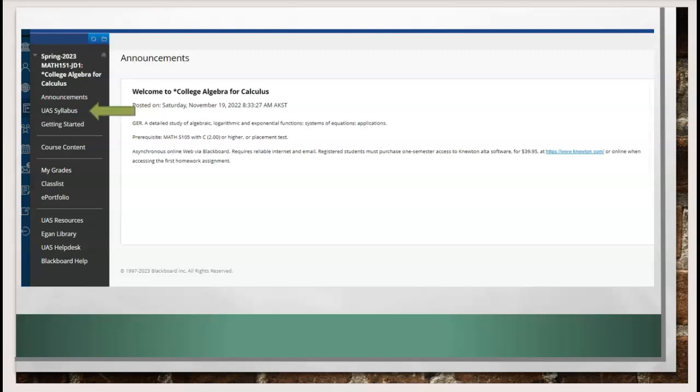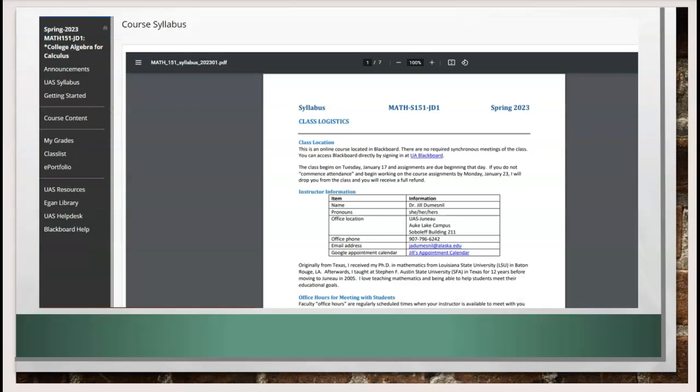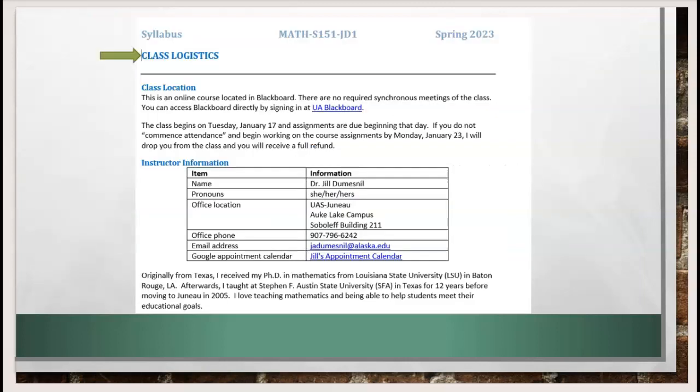On the left side of the page, notice that there is a list of links. The course syllabus is the second link. Let's click on the course syllabus now. Scrolling through the syllabus, we see that it is divided into 4 main sections.